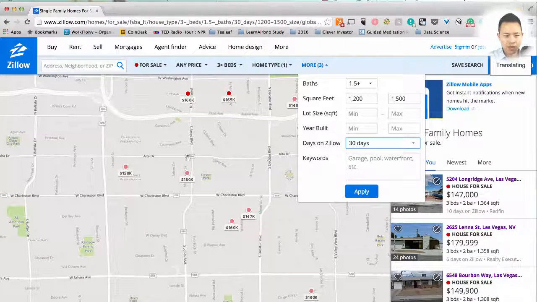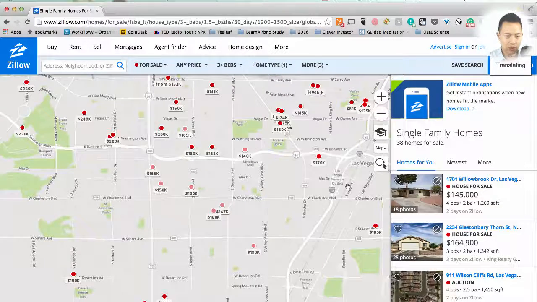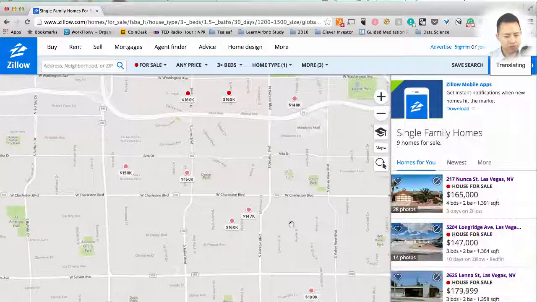And when you do that, if there aren't enough listings that show up on your map, then what I want you to do is just zoom out here. You see that minus sign to the right? You can zoom out and it will show more listings for you, okay? But for this one, there's enough listings for me to look at.